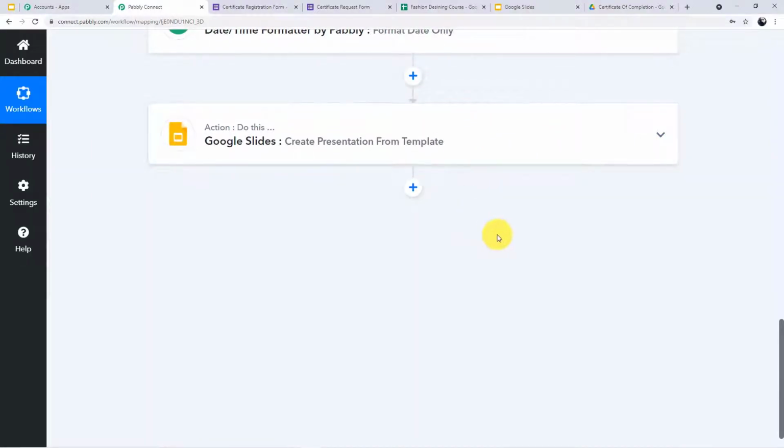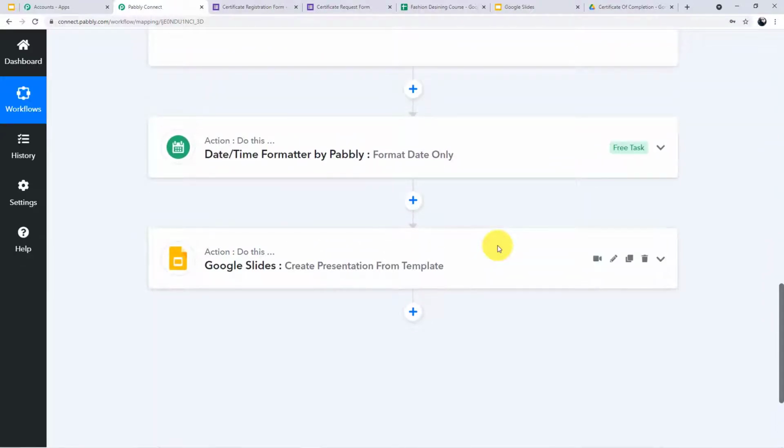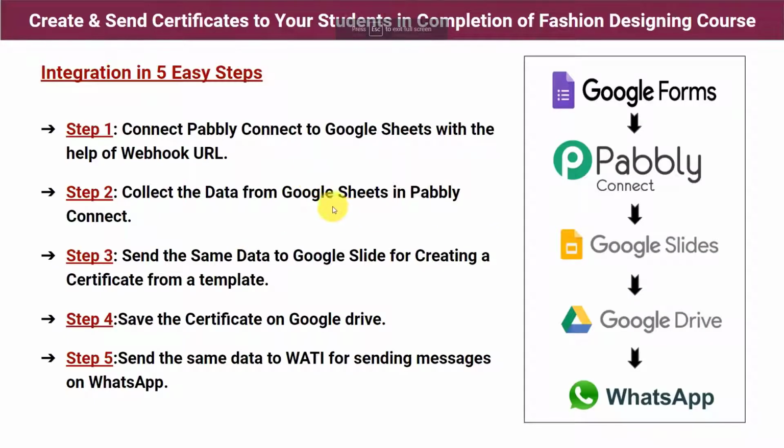Now let's go back to our slide section and see what steps we have done and what steps are remaining. So guys, as you can see on my screen, we have successfully done 3 steps. Connect Pabbly Connect to Google Sheets with the help of a webhook URL, then collect the data from Google Sheets in Pabbly Connect, then send the same data to Google Slides for creating a certificate from a template. Now we are left with only 2 steps, which are saving the certificate on Google Drive, for which we have to integrate Google Drive with Pabbly Connect, and lastly sending the same data to Vati for sending messages on WhatsApp.